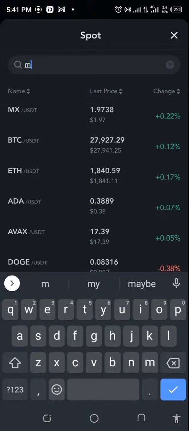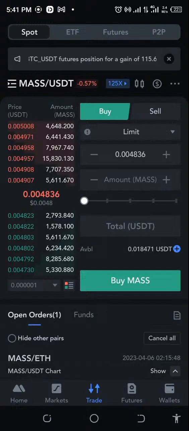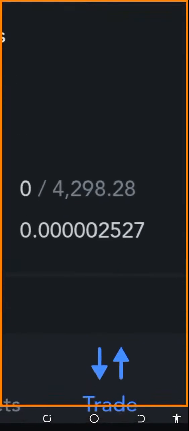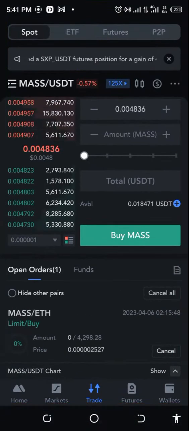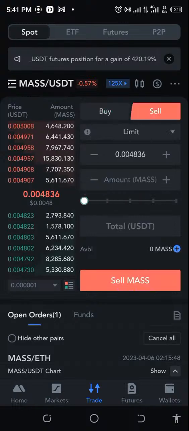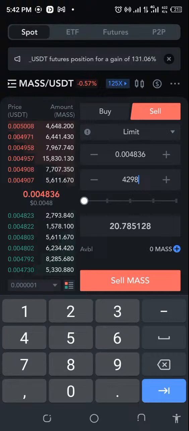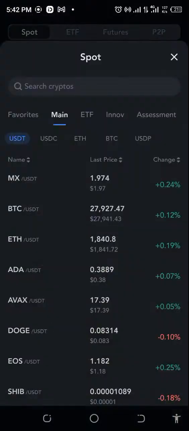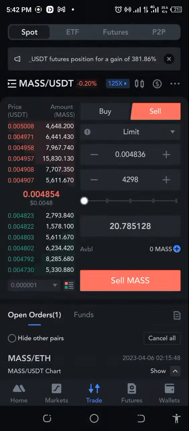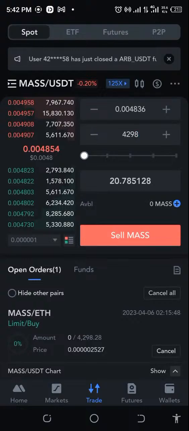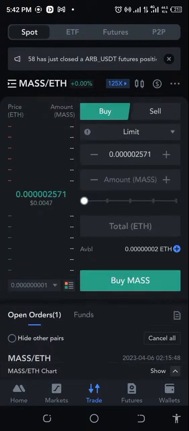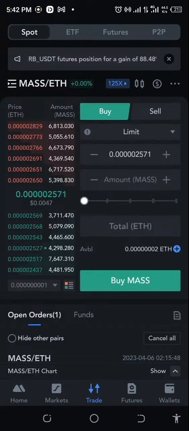So let's go to MASS/USDT. Then we'll be able to sell. Let me see what will happen. How much do we have? We have 4298. If I click on sell and put 4298 as the quantity, okay, I'll still make profit. That is obviously sure. But the main issue here is to be able to get MASS/ETH at the price. If I click on this, it's going back to MASS/ETH. This is the problem.